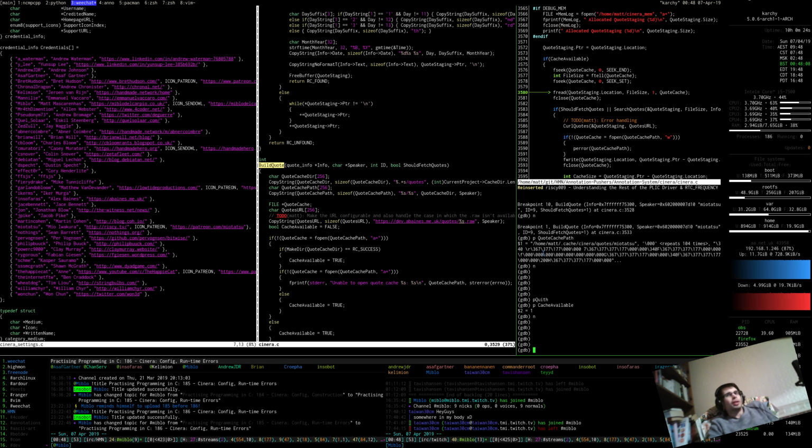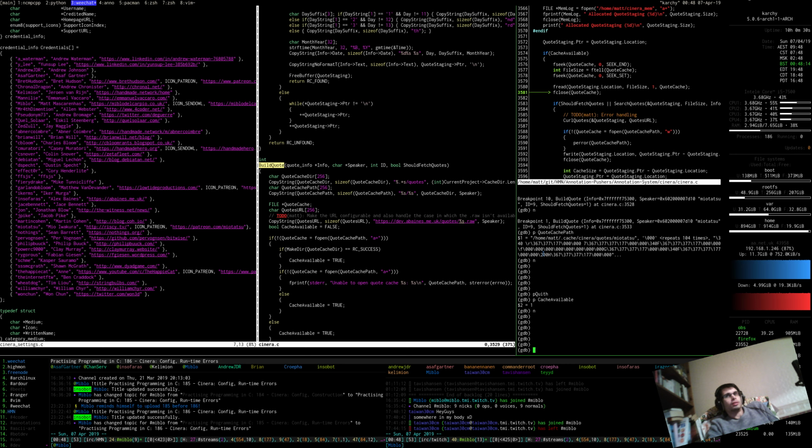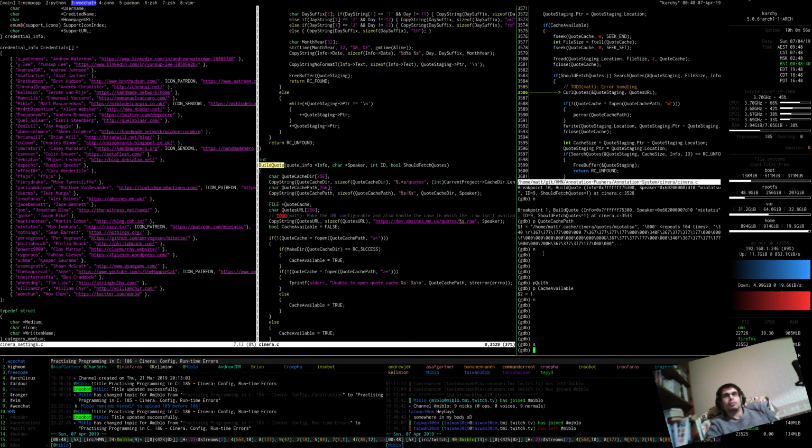Is this a case where we're not iterating through the file correctly, now that we're not null terminating it? Search quotes. Let's try and jump into that. Can we do that? Probably can't. Yeah, that just didn't let me jump in, did it? So let's just try and let me do that.